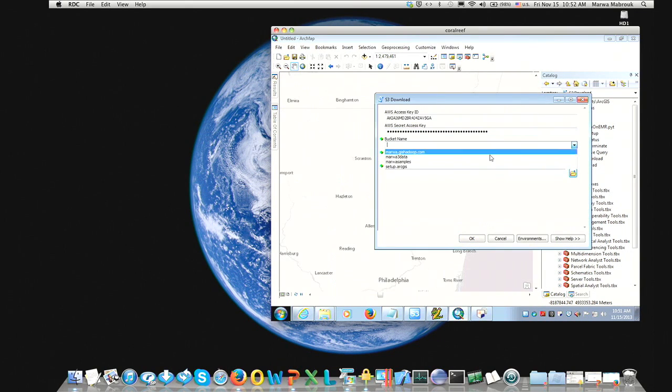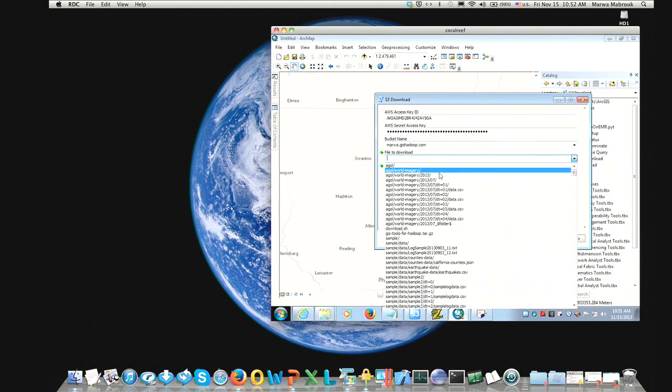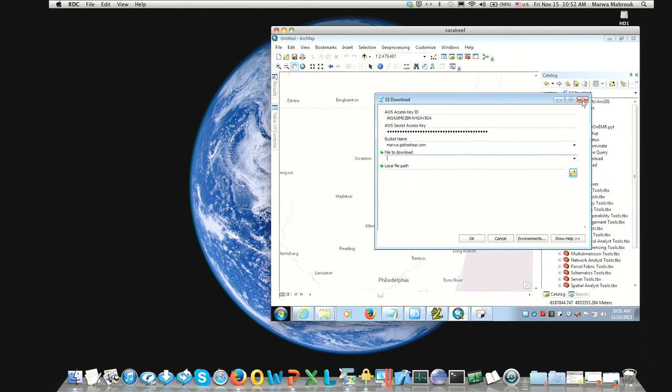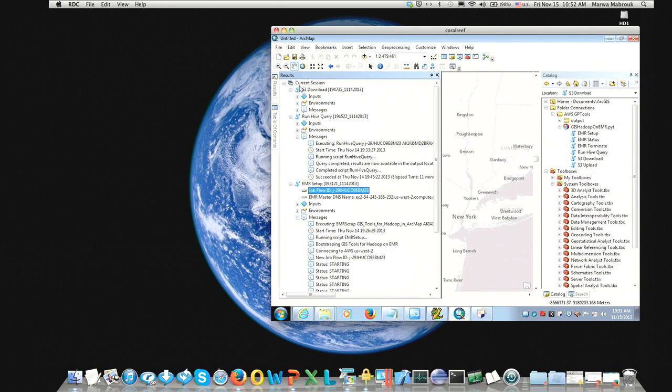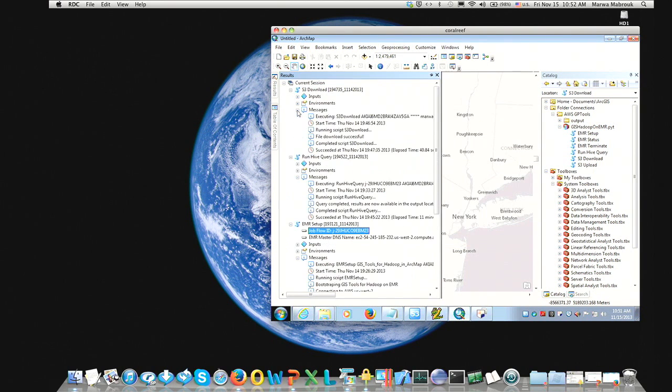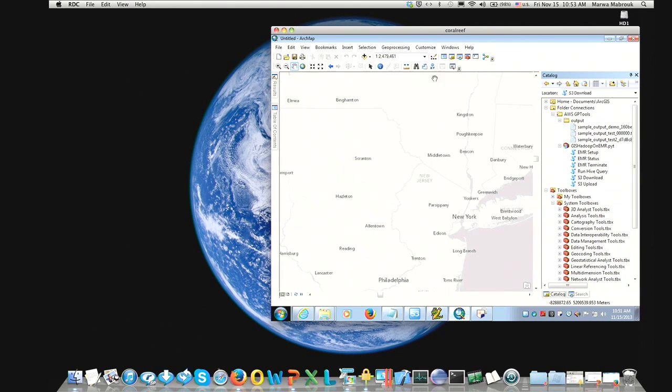This tool allows me to drill down into the buckets and identify which files I would like to download, and download them directly to my local disk. So I have done that already. I've downloaded it, and it took about 40 seconds to download that output file that I generated. I downloaded the file here, so let me show you what it looks like if I add this.